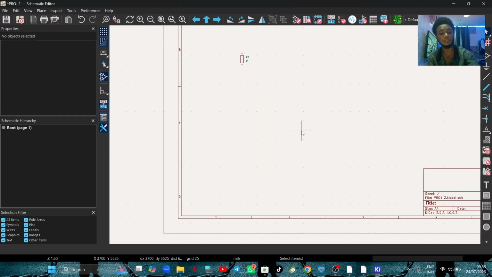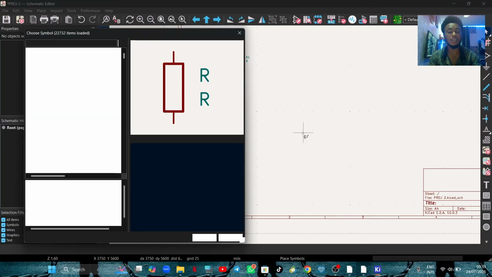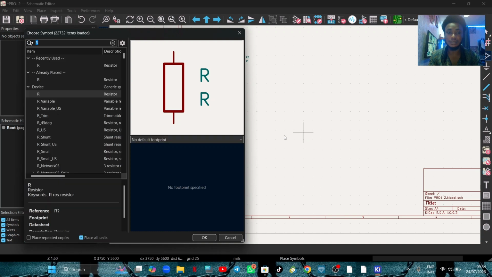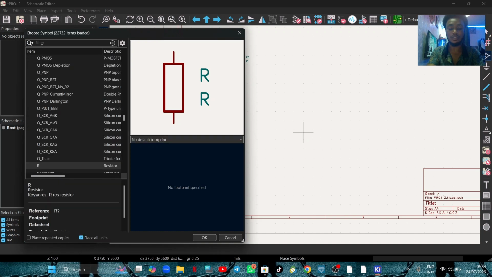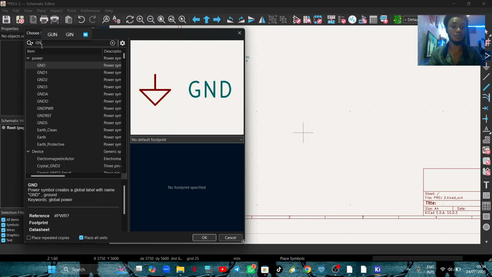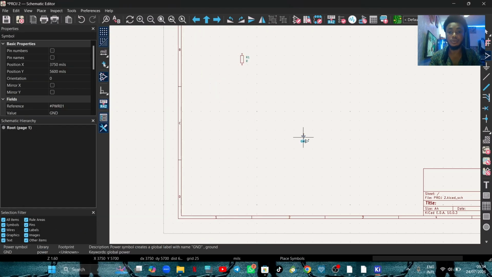You can also press the A key to bring up the component. Now you can type the name of another component you want to use. Maybe let's say ground. So now we have our ground component here. You choose it, you bring it to the workboard here.